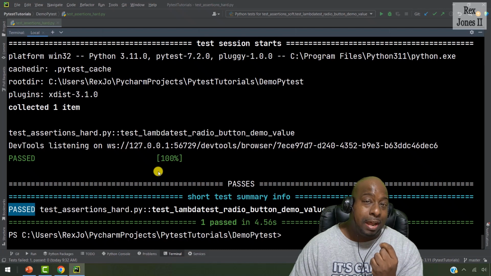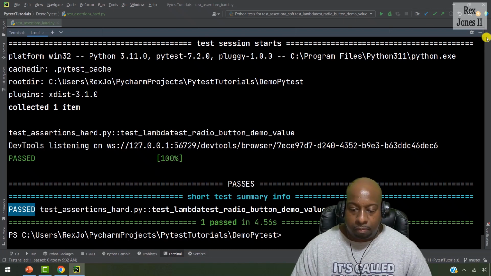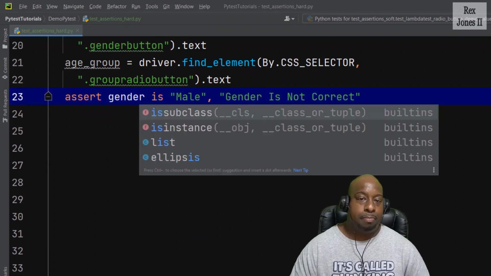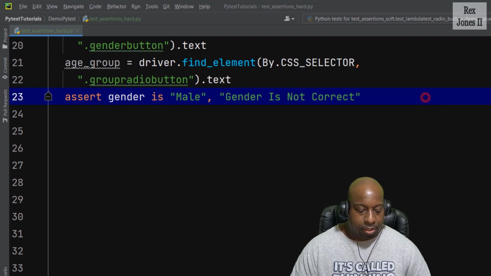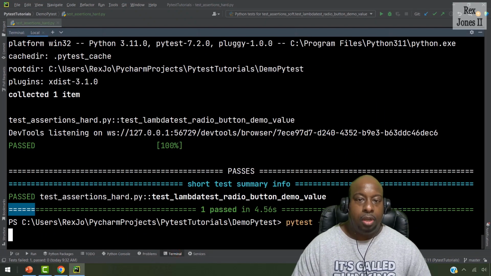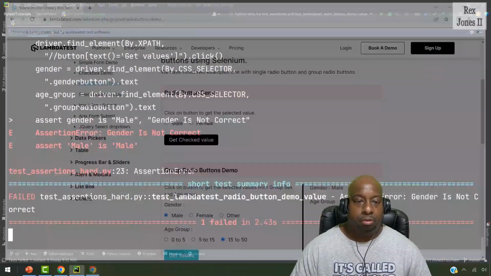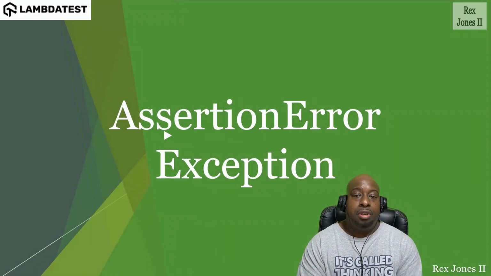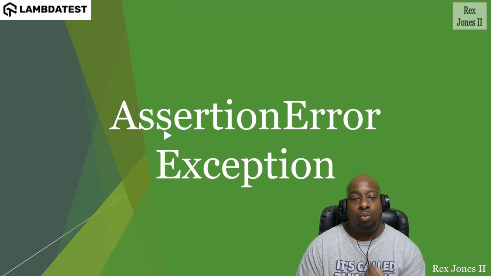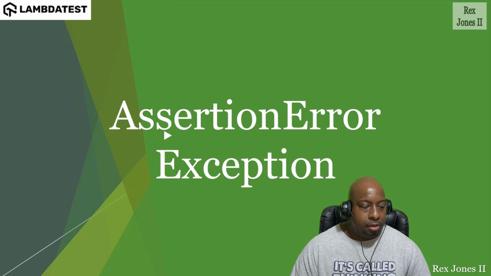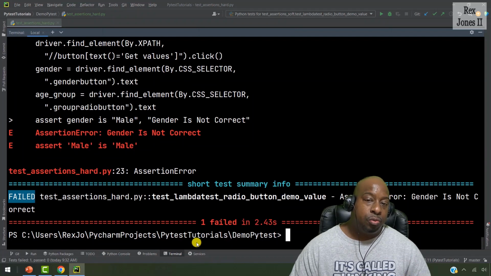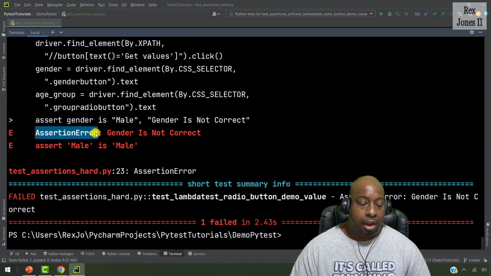Okay, so this time let's make the test fail by writing gender is male. This time in the terminal, it should return failed. Yes, we see failed. An assertion error exception shows up when the condition evaluates to be false. When it evaluates to be false, that's when the assertion raises an error.